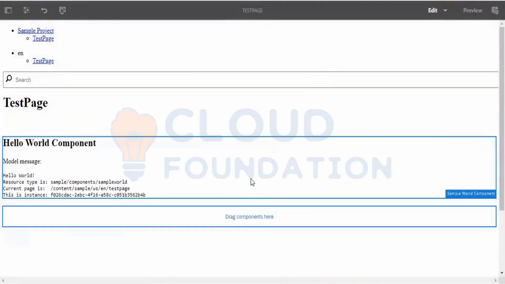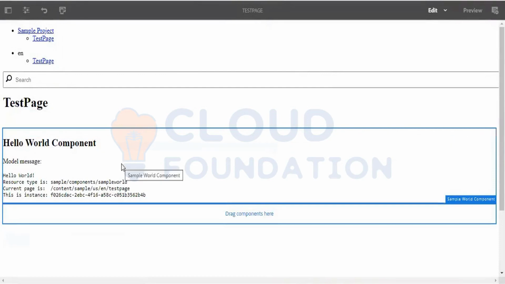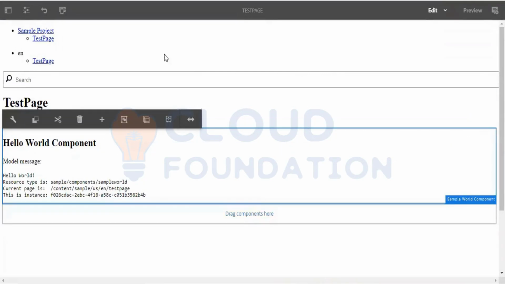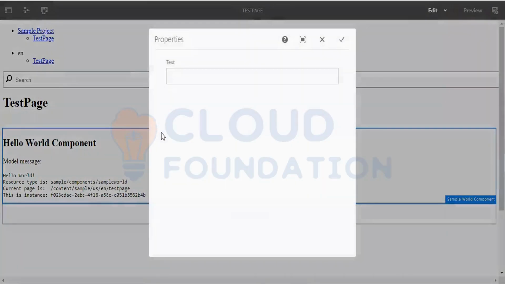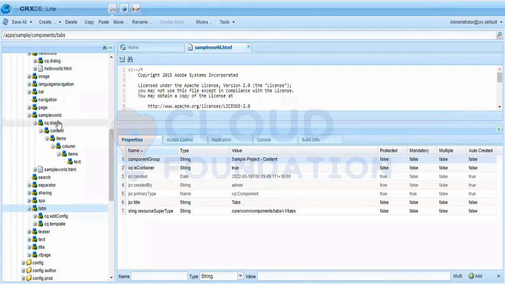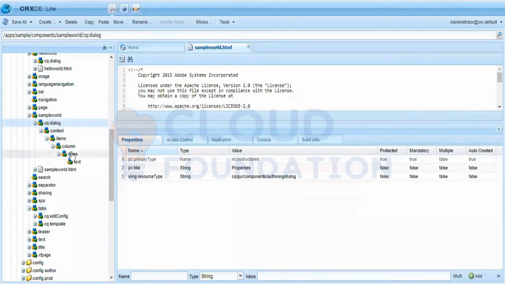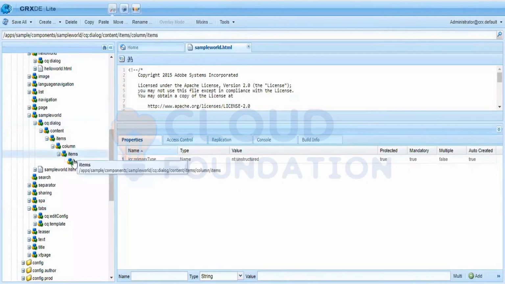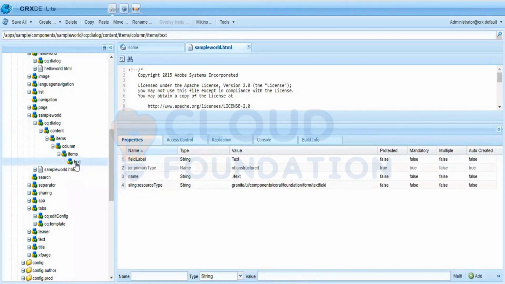Let me just select this. You can see it pasted something. Great. Now if I click on this screw icon, you can see it opened up a dialog for me which has this text field. If I go inside the dialog, you can see it has some structure. And the end node is this node, which has some properties with the names field label, name and the source type.